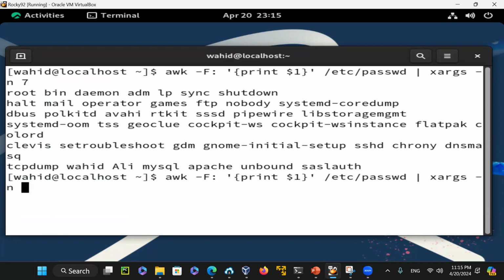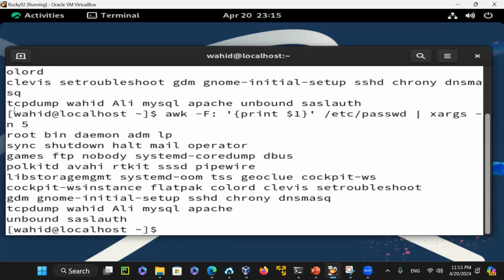And if I do minus N5, then it's going to show 5 of them. That's 1, 2, 3, 4, 5. Similarly, the other one is similar. This one is because the words are a little bit longer, even though the 7 field is still showing that one. So now you say, that's great. What can I do with that one?